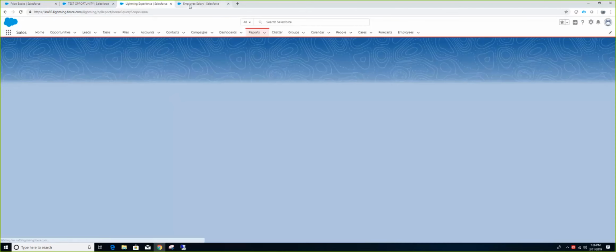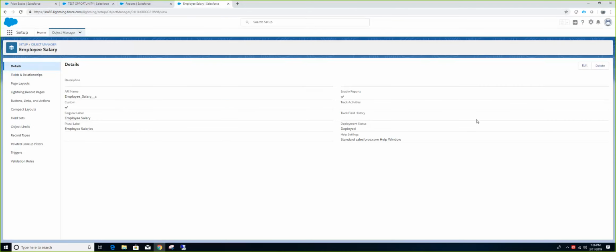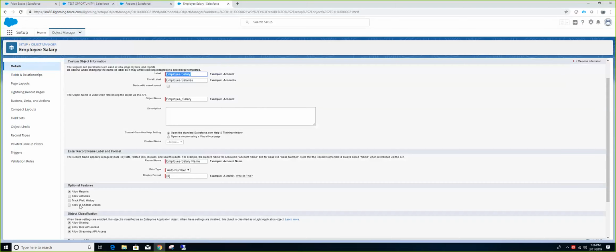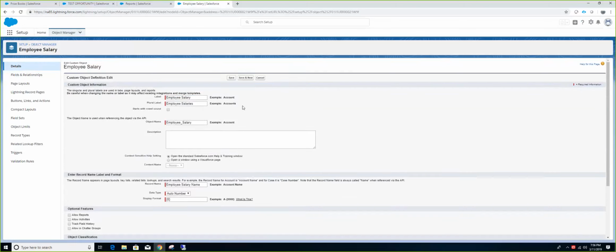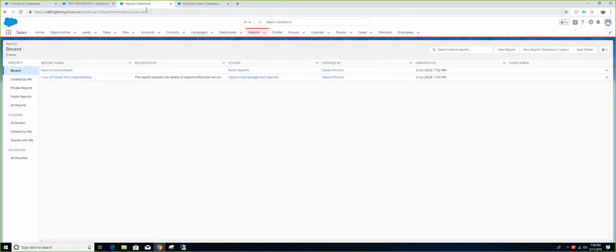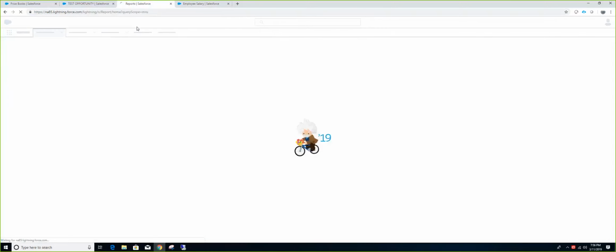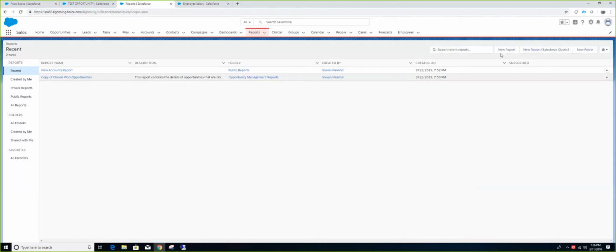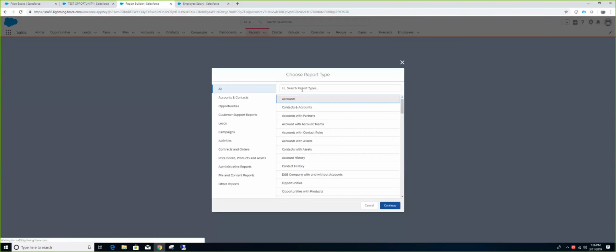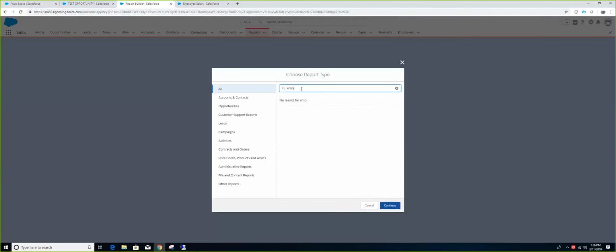Okay. So if I uncheck this and go look for it, if I uncheck this, click New Report, and search for employee salary, you won't be able to get it. So in order for reports to be enabled, you need to make sure that the Enable Reports checkbox is checked at the object level. Otherwise, Salesforce will not allow you to report on that object. Okay.